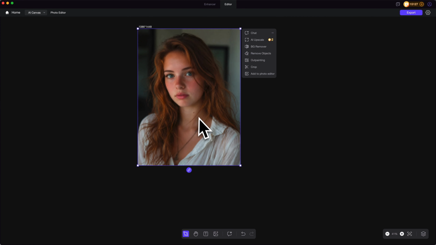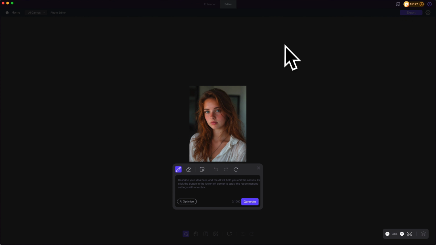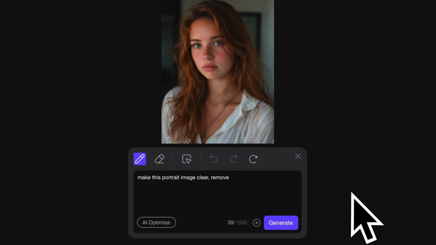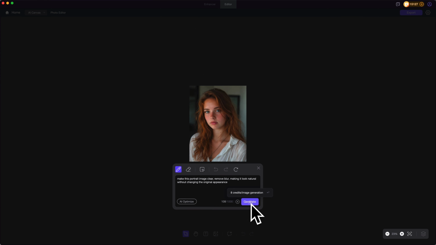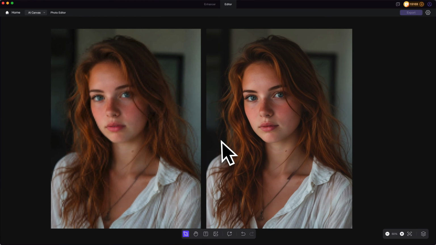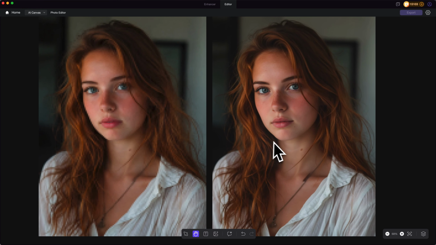Step 3, select the image and choose Chat. Then simply describe how you want to modify the image. Here, I am asking it to make the portrait image clear and remove the mosaic while maintaining the original appearance. Then click on Generate. After a few seconds, the mosaic is removed perfectly.